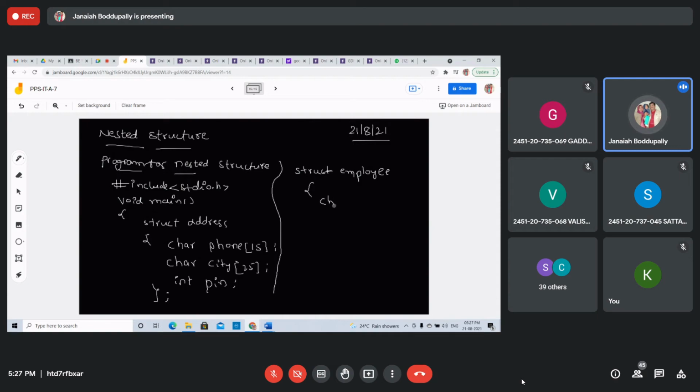Then I'm taking one structure variable, a structure element. Within the structure employee, I'm taking the structure element name of the employee, 20 characters I'm taking. And also I'm nesting the previously declared address structure. I'm writing struct address, and A is the variable.